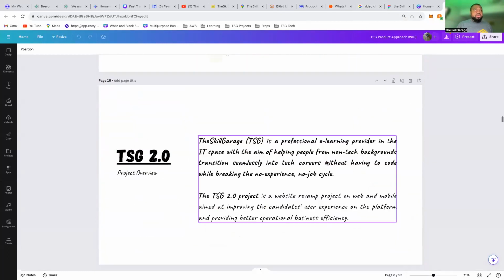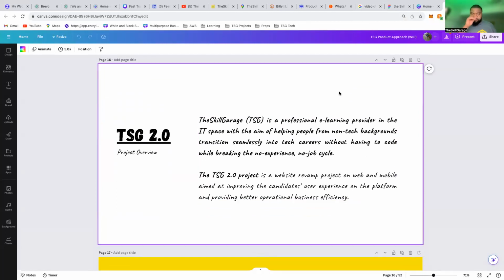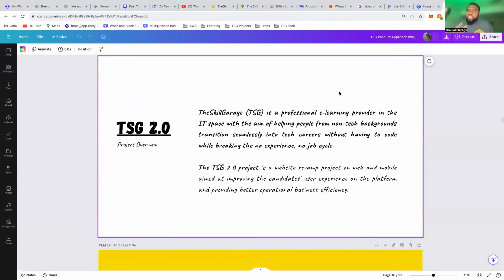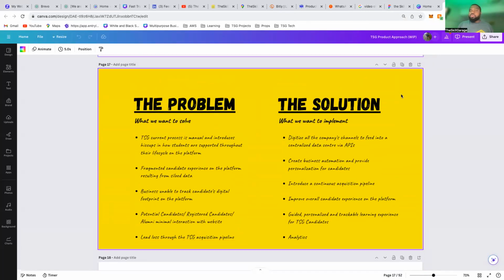Okay, this is one of our projects. It's called the TSG 2.0. So the students were given a brief about the project, what they should do, the problems that we are facing in our current site, and the solution that we need. So they took this, went to work, and started working.